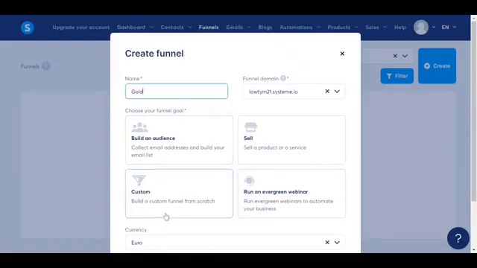So what we're going to start right now is to first of all write the name of our funnel. I'm going to use gold as the name of this funnel. Then after that, click on build your audience. That is the one we're going to do right now. Click on it, select it.